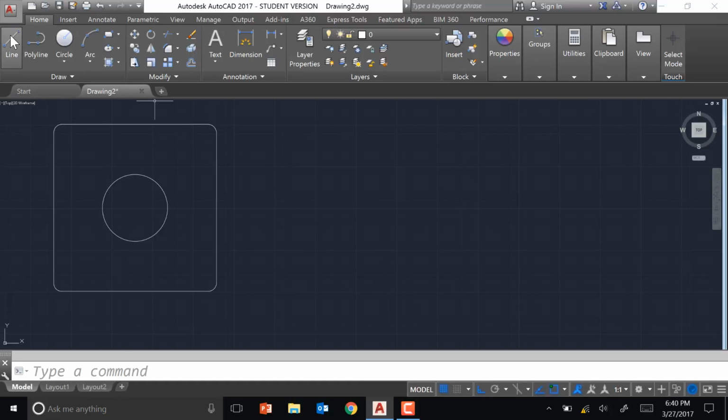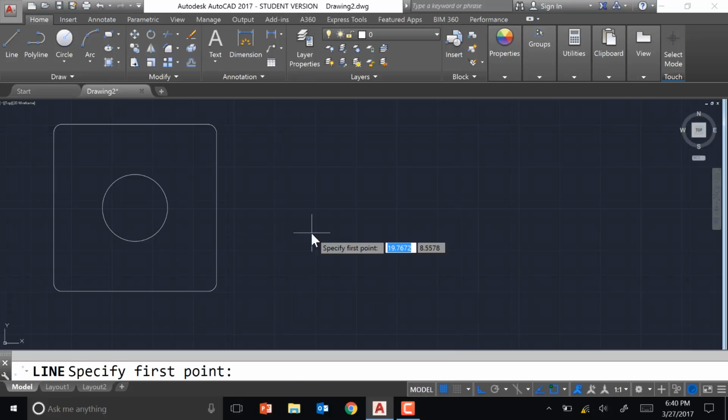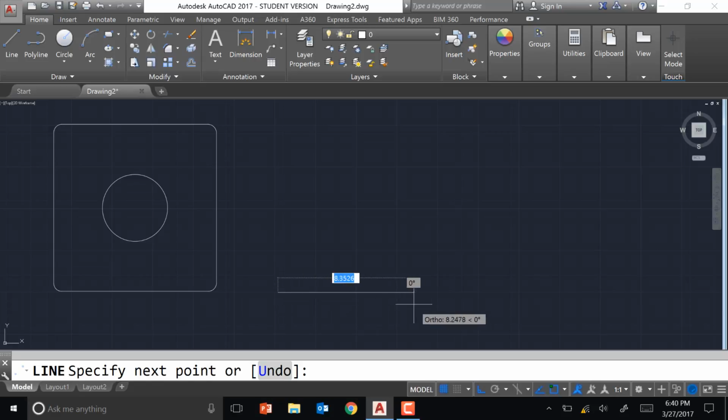To start, I'm going to use line, or I can type L on the keyboard and then hit enter. One of the things that is helpful is to read the command line at the bottom. It prompts me for what I want to do next, and it says specify the first point, and I can click anywhere. Because I have ortho, I can only draw lines in 4 directions. I want to draw to the right.